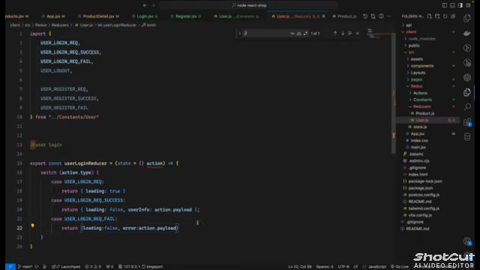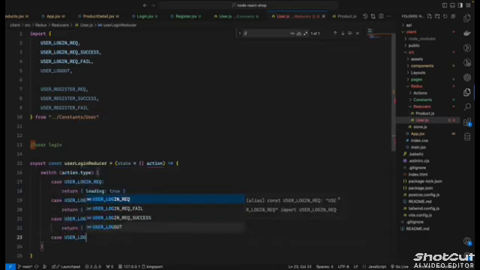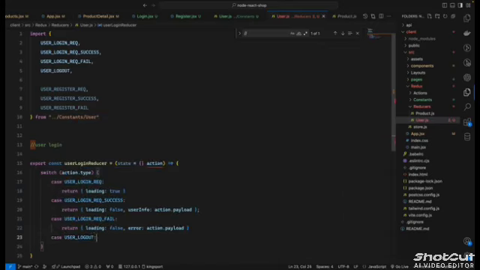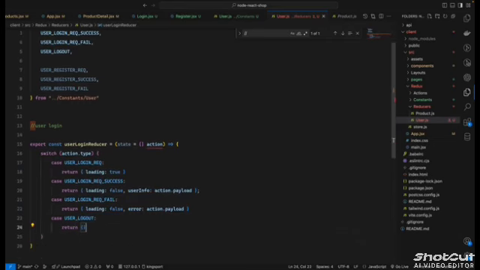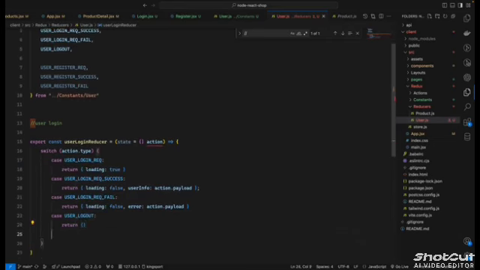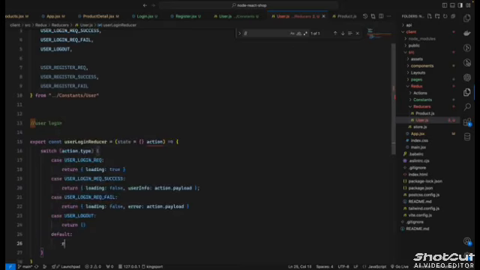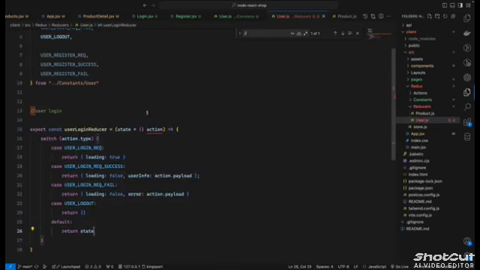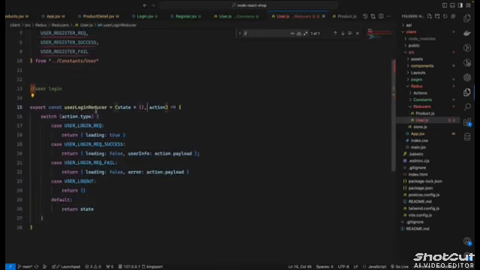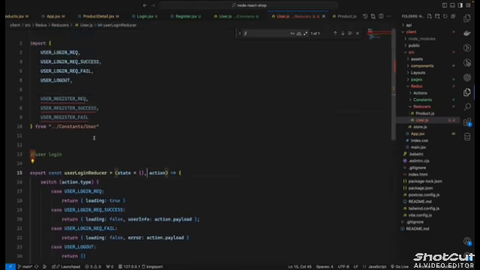So we have another case as well, which is case user logout. If we log out, we'll return an empty dictionary. As a default, we'll return state. Okay, before action, we forgot to add state. So this is user login register.